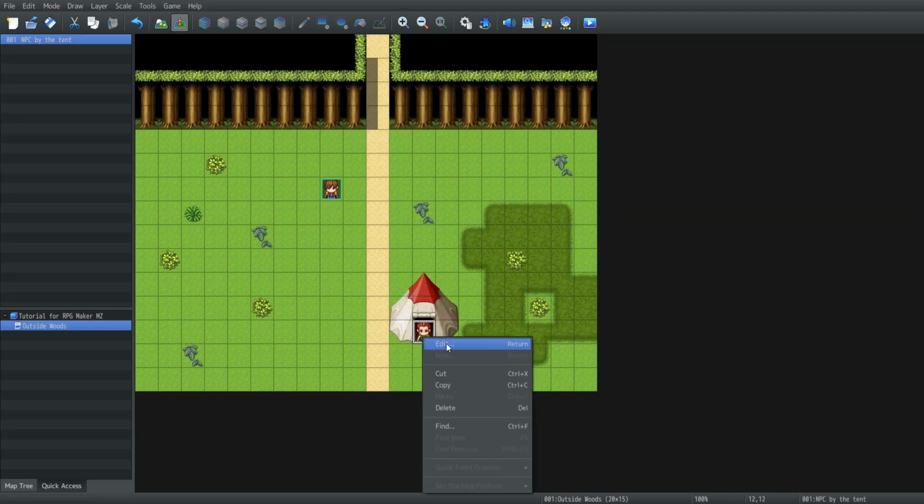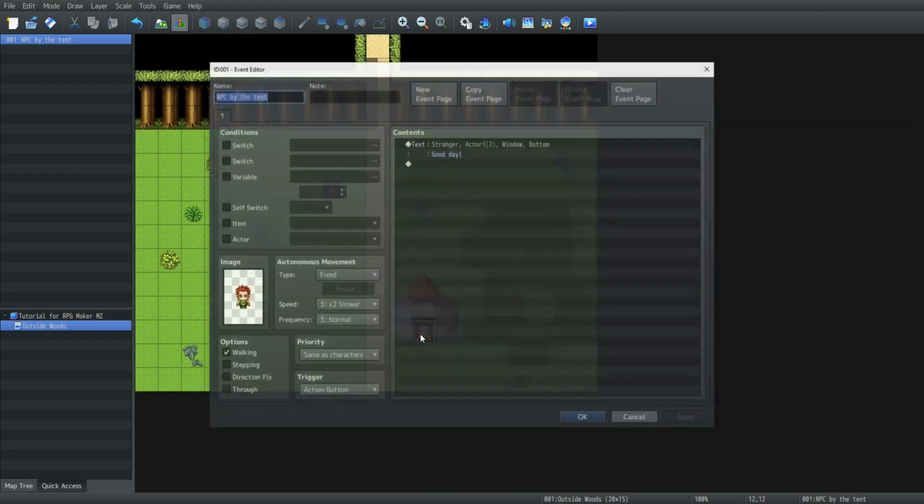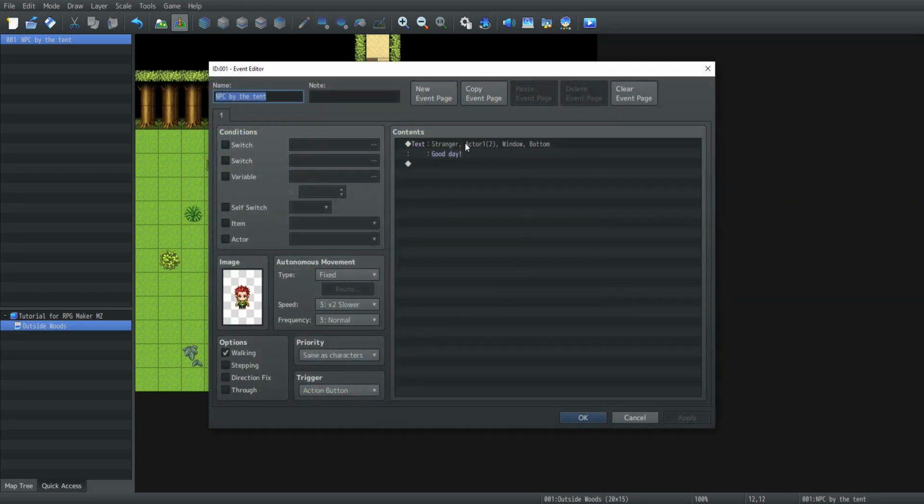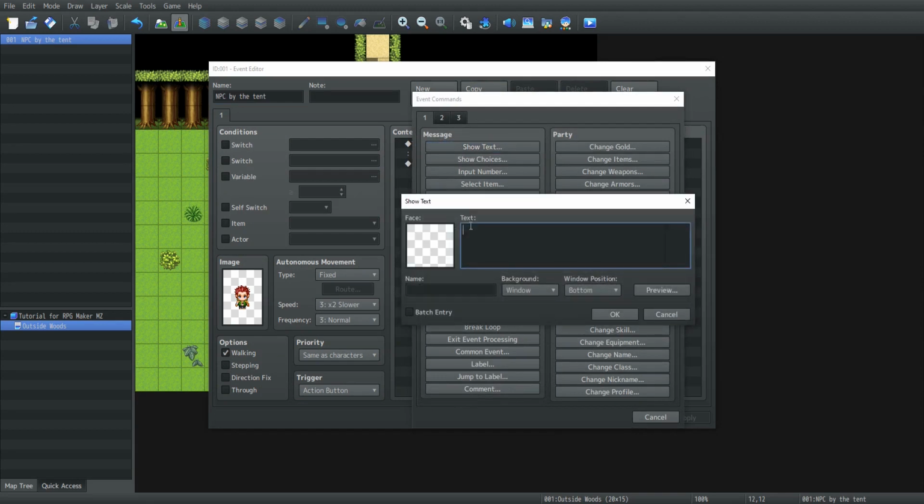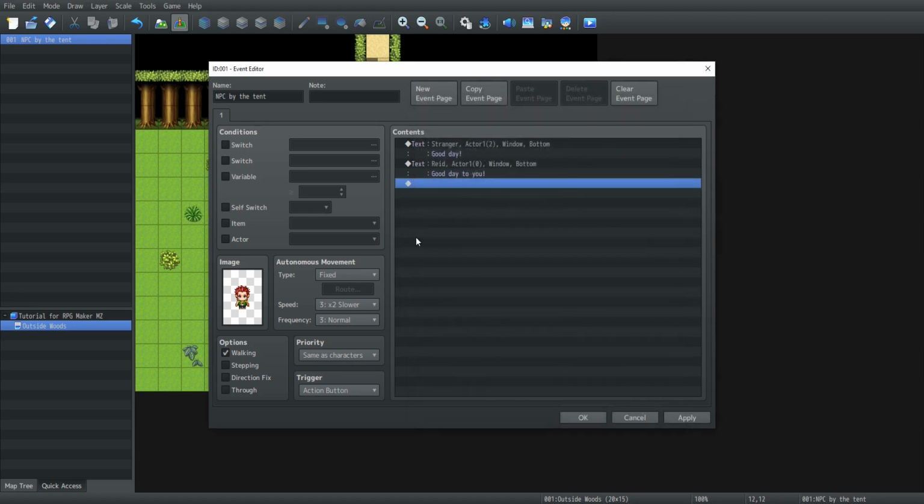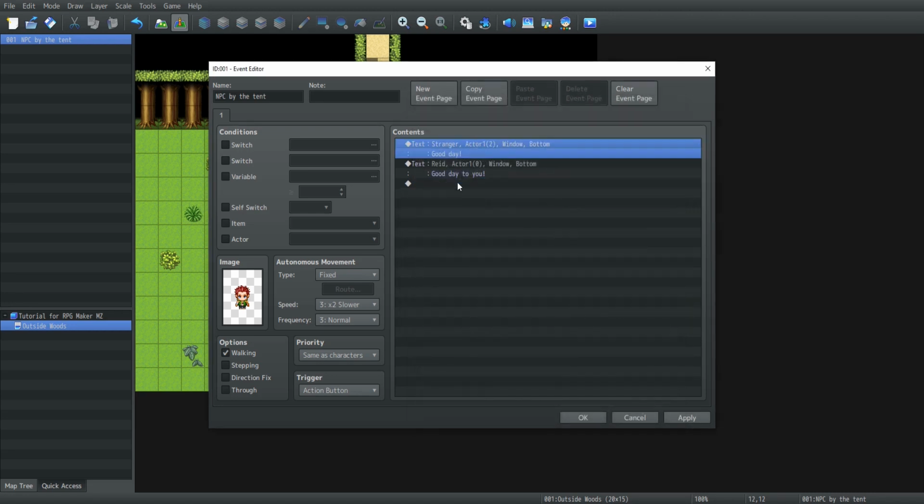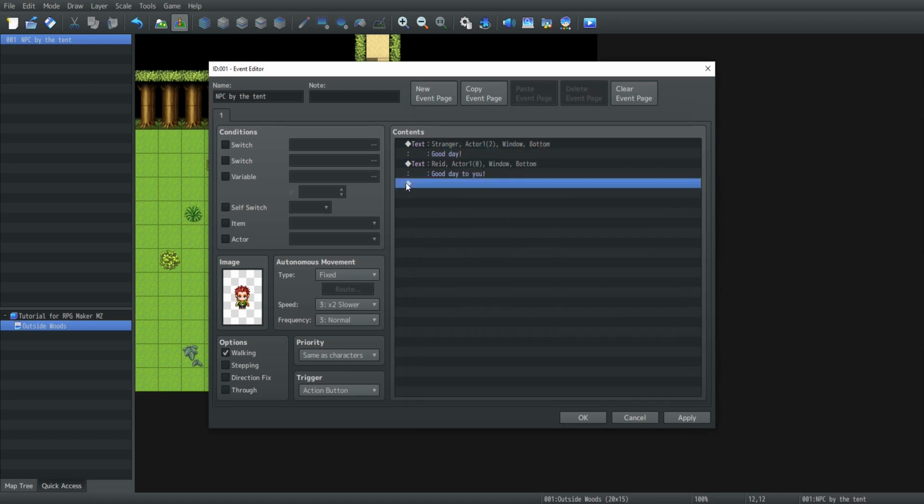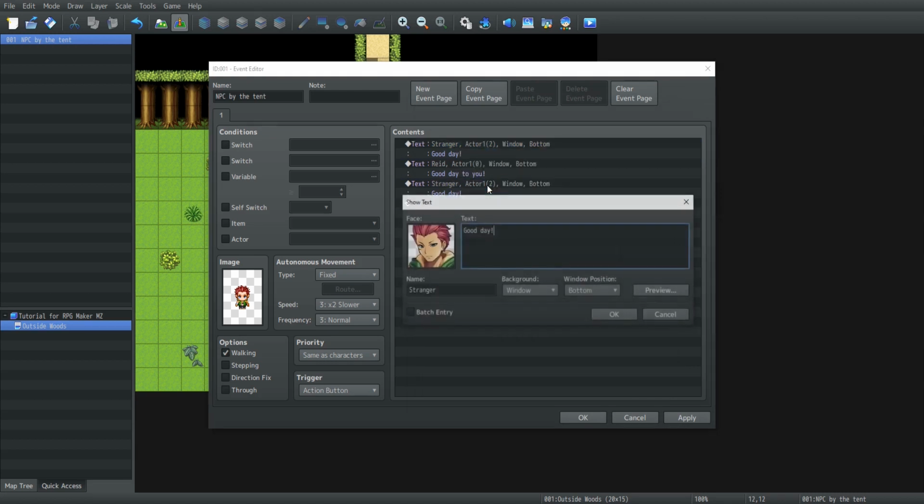Let's open again the event. We can use right-click and edit, or we can select it and press Enter. We will make a small dialogue that ends with a request from the NPC. To avoid having to select every time the name and the face of the talking person, you can copy and paste the dialogue, using right-click Copy and Paste or Ctrl-C and Ctrl-V.